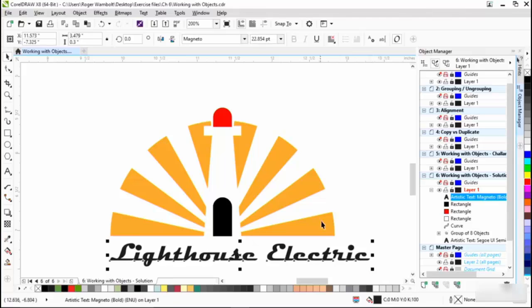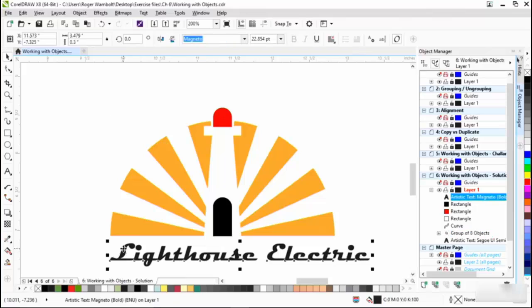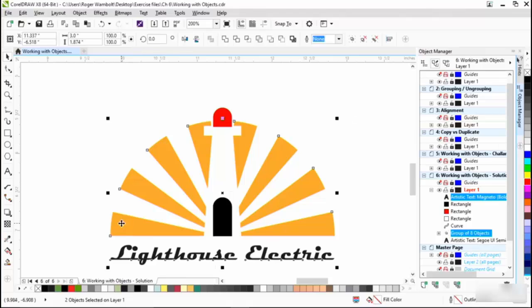And here's a trick. If I select the lighthouse, I can see that this is 3 inches across. I can select my text, and I can make my text 3 inches across as well. I want to make sure that I lock that so I'm not skewing or stretching the text. I'll simply type in 3 inches, select this, and then C for center. And there we have our completed logo.